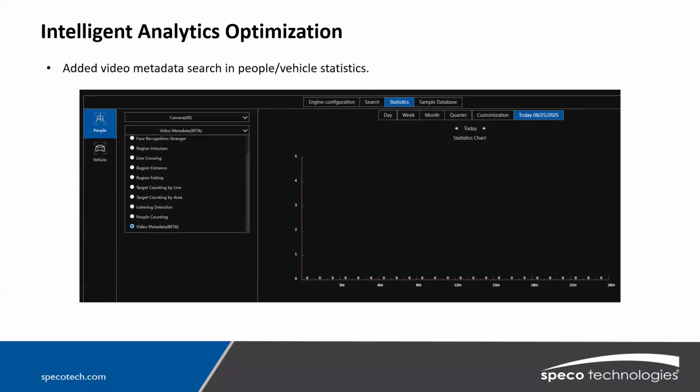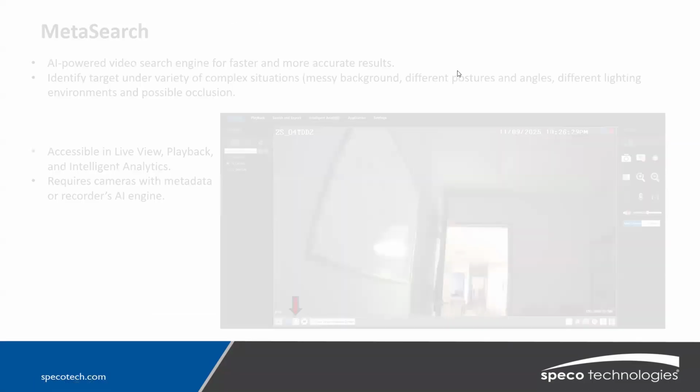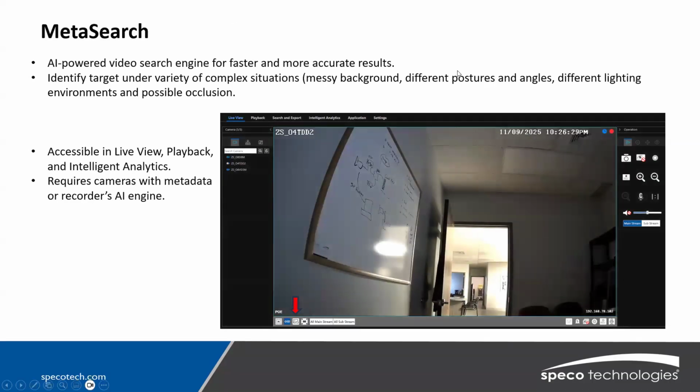We can start getting statistics and say, okay, based off of all the people you saw today, using metadata, I can start using statistics as far as where my traffic periods were. This isn't really going to be used by too many of you. What you're going to be using the most is the meta search, an AI powered video search engine for faster and more accurate results.